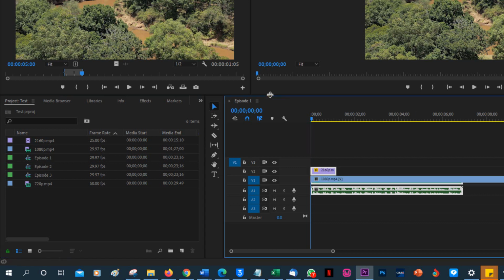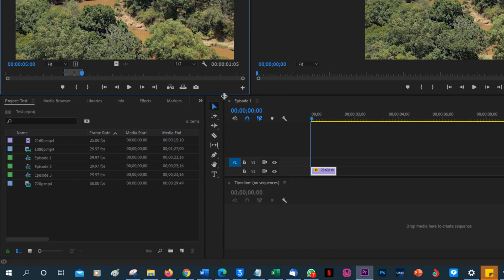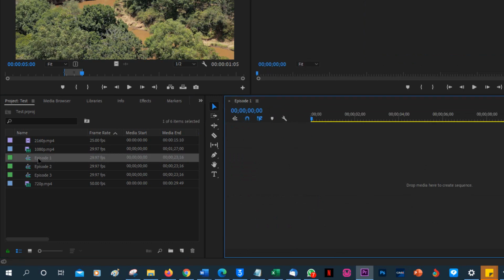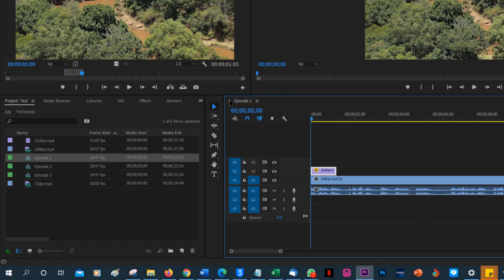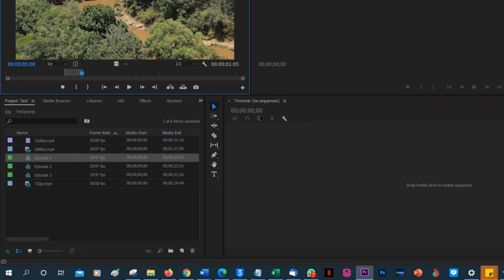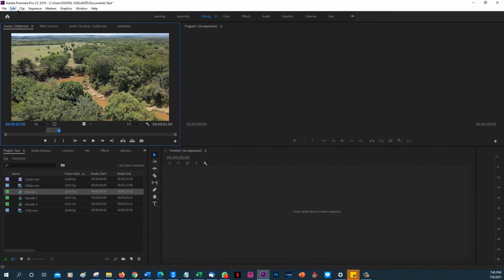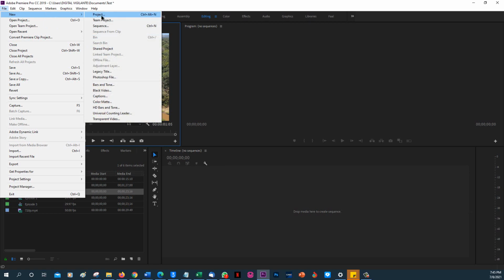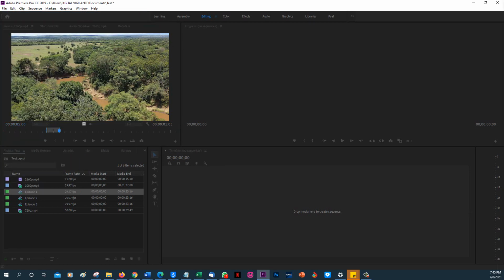So let me show you another way of creating a sequence. I'm going to close all those sequences. In case your sequences are closed, you can just come here and double click them to open them. So let me show you another way of creating a sequence. I can manually create a sequence by going to File, New, and then click on Sequences.